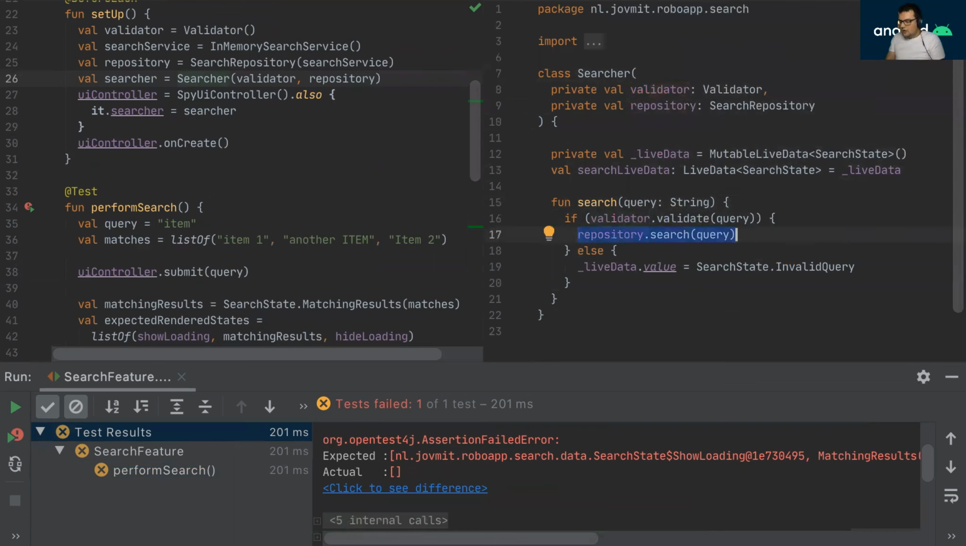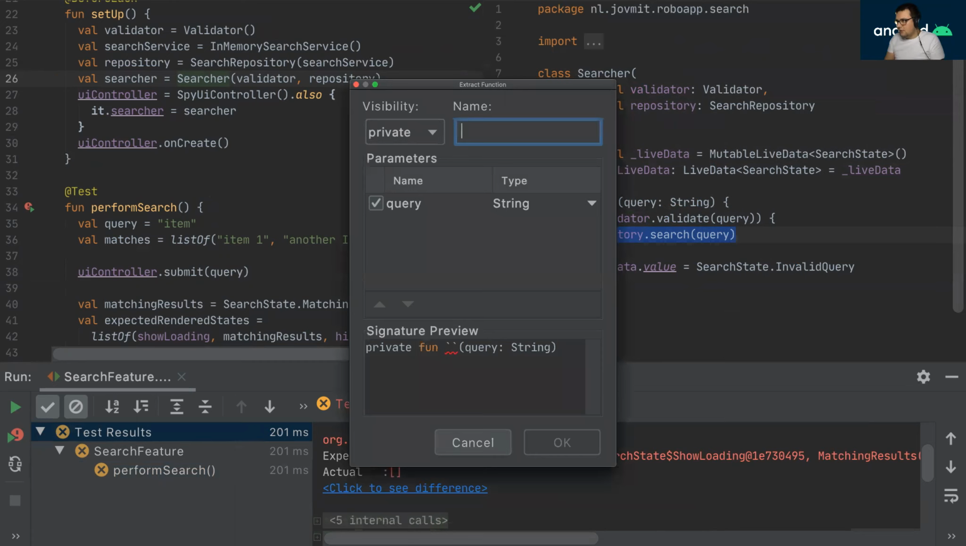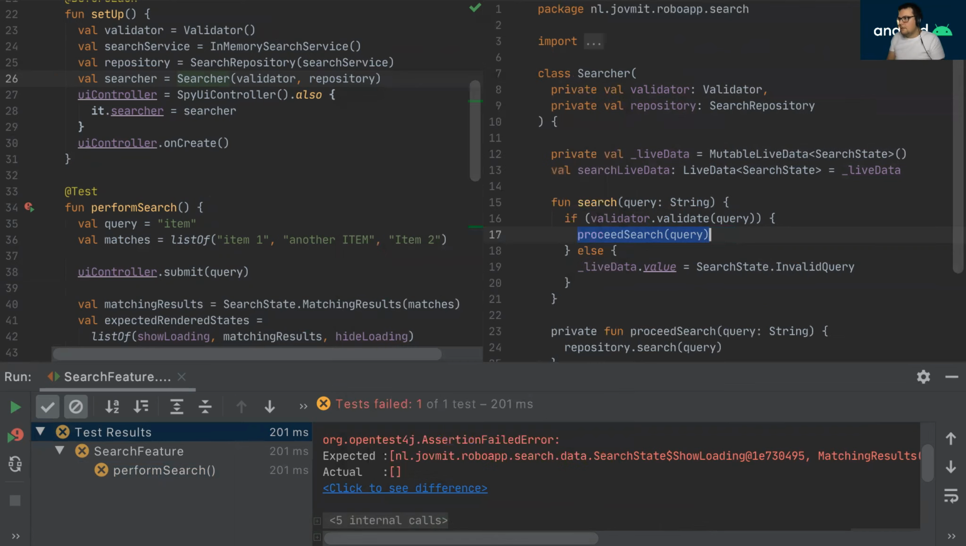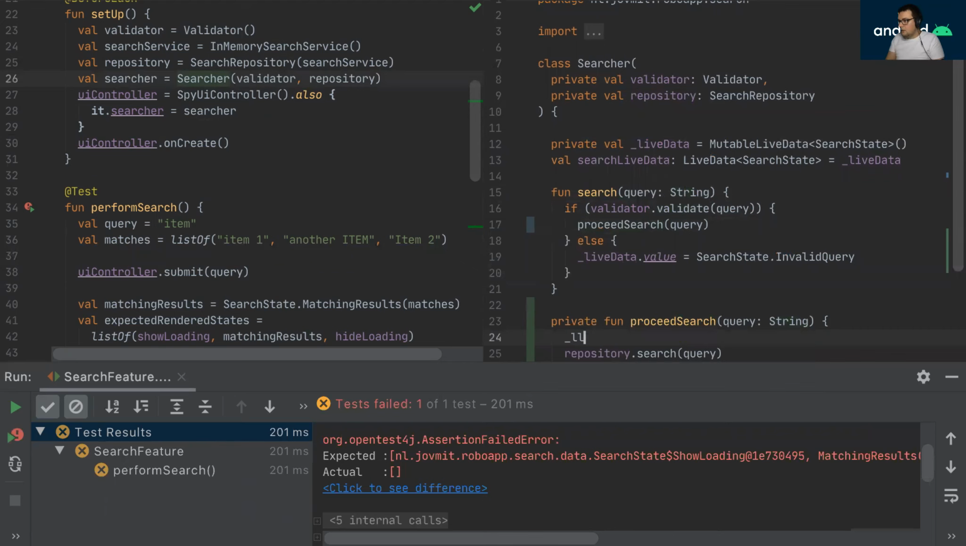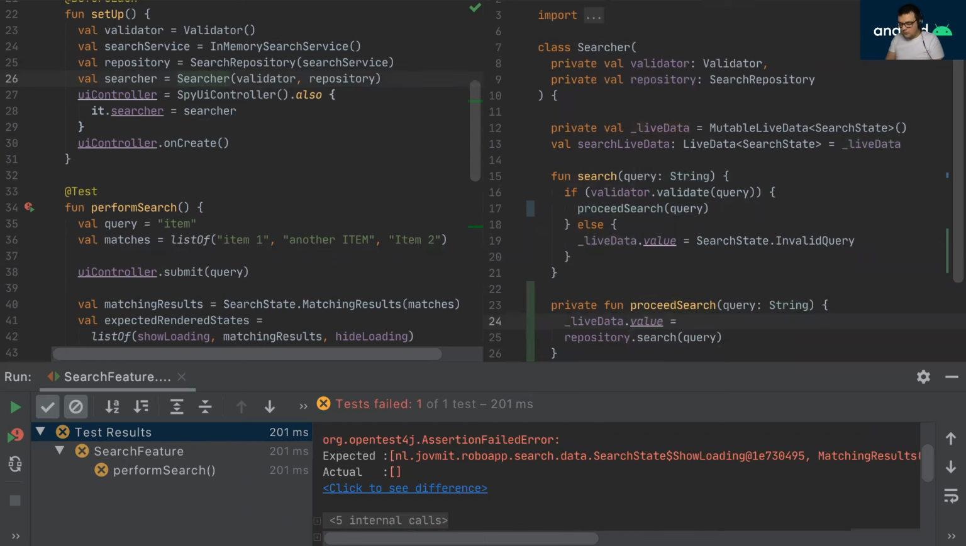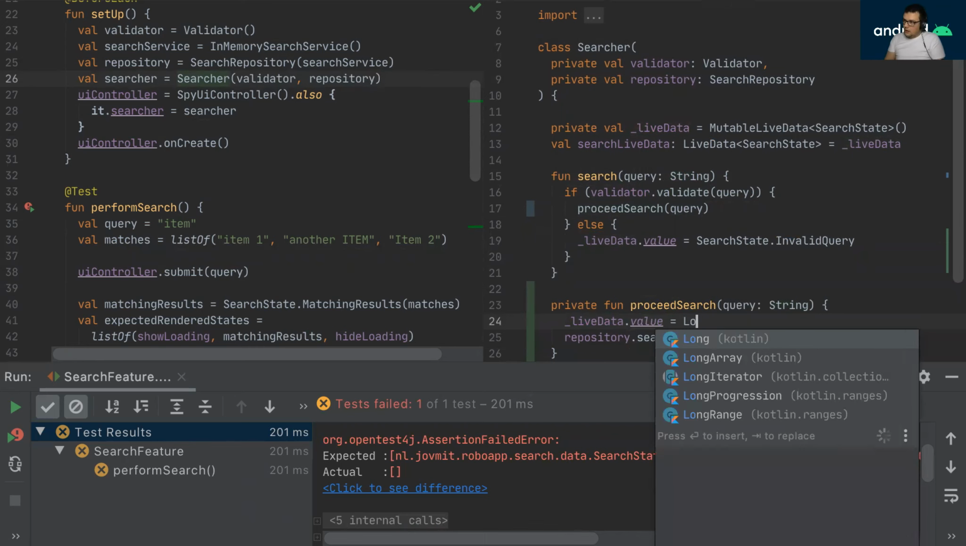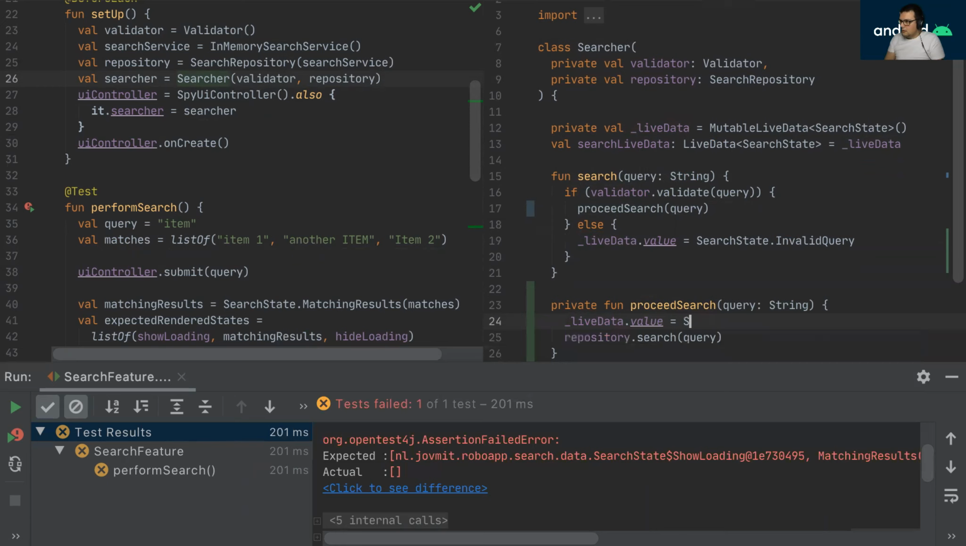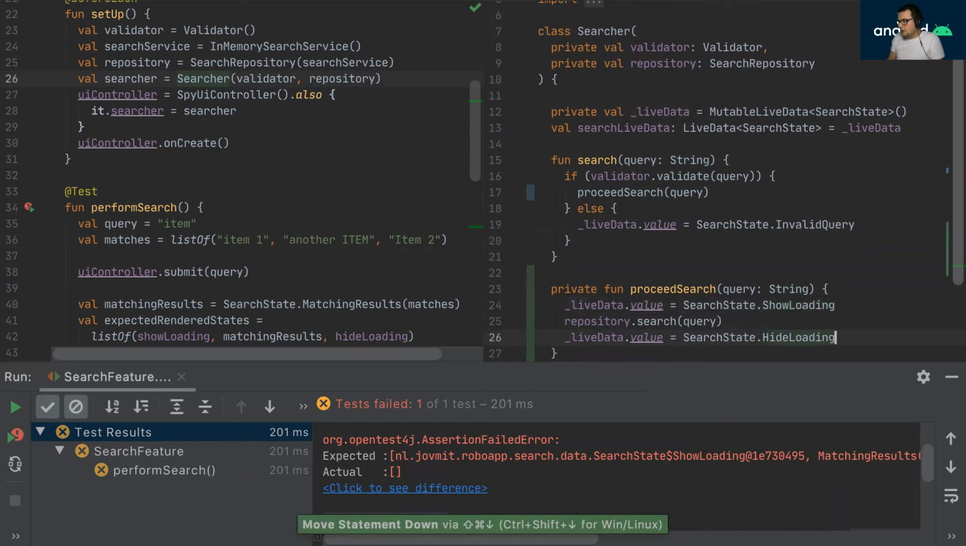So what we need is, I'm going to move this into a new function. I'm going to call it, let's say, proceed search. So this is a search, and then if it's valid, proceed. And here we need to set the value of the live data to, let's say, show loading. Then we need a hide loading at the end.